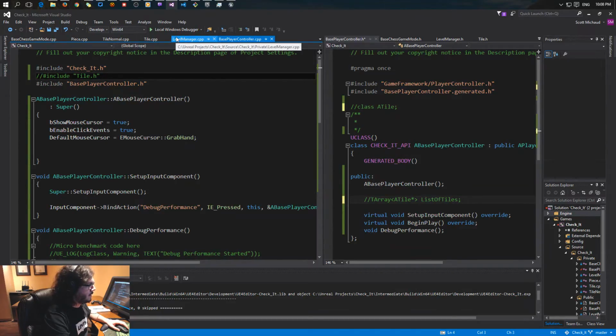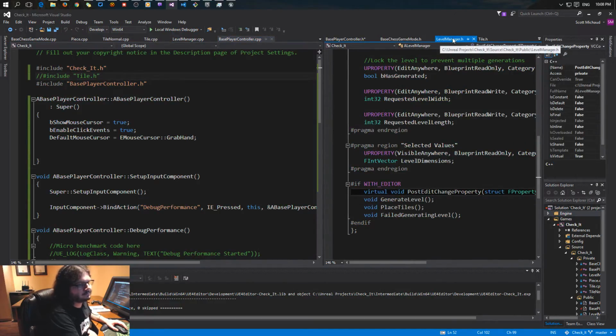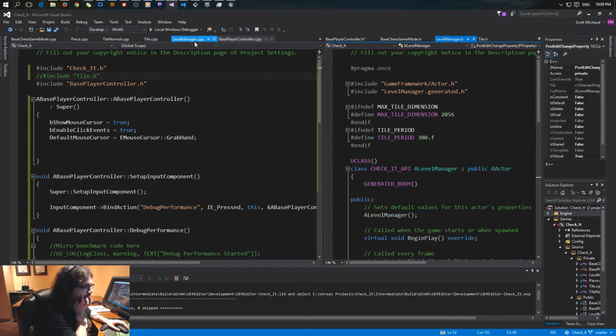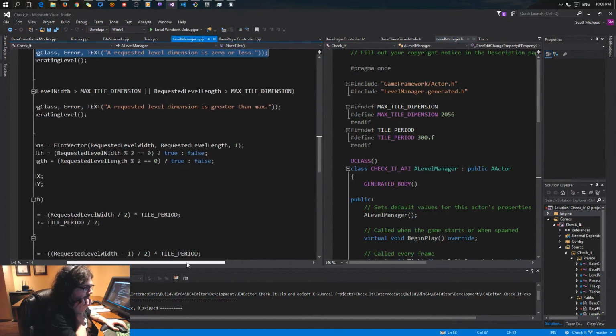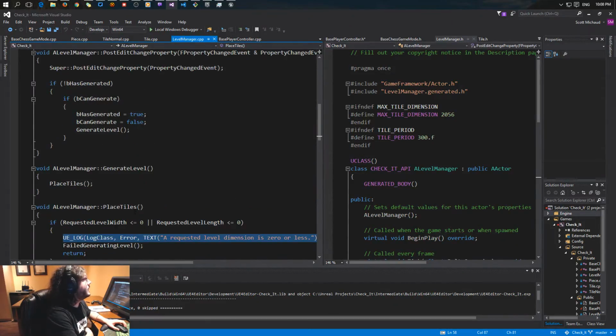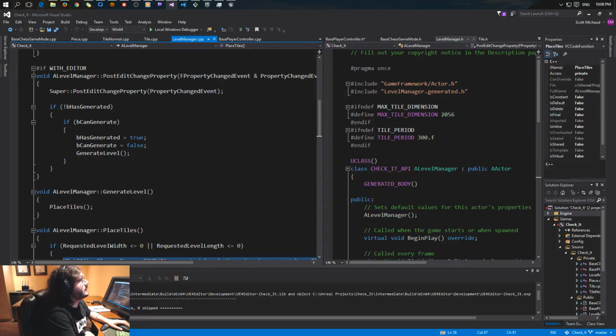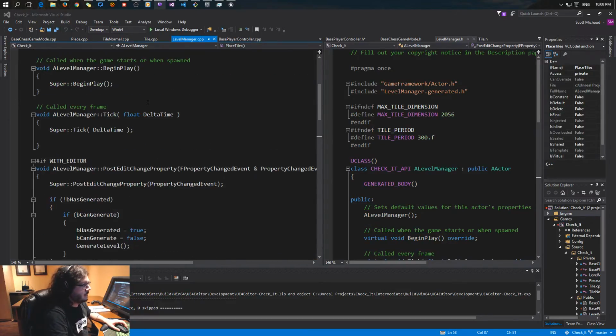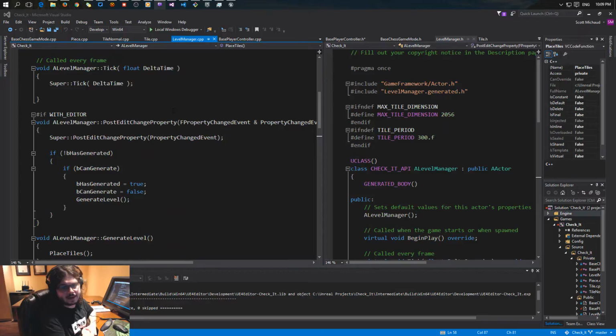Okay, so now we know what we need to do. We need to keep track somehow of all of the tiles. We now need to think of how we're going to do that. Do we want to have it be part of the level manager, or do we want to have it be something else in the scene?